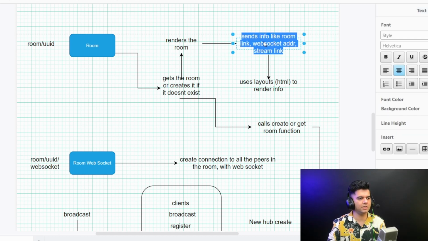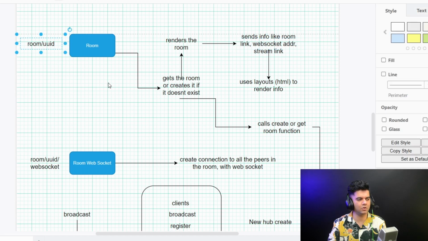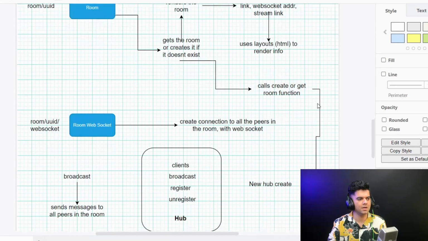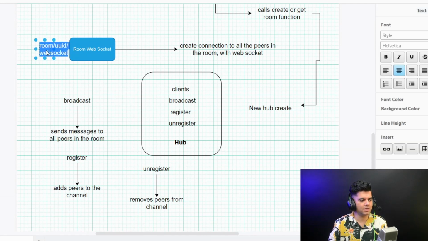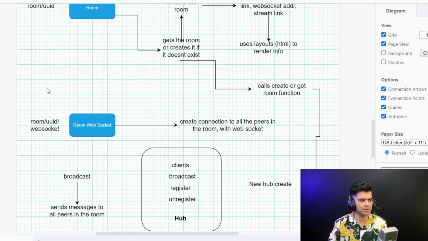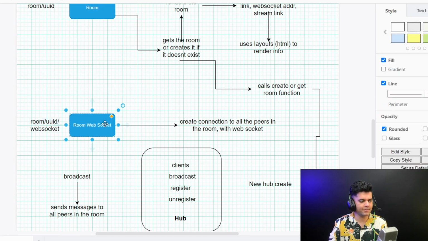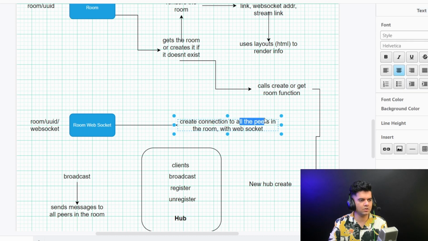To be able to interact with it, you obviously need the WebSocket address, the stream link and the room link, which you get with the room ID, right, which you created here. Okay. So the other route that you have is room/UUID and WebSocket. Every room has a WebSocket section that you can access using the room's ID. So it calls the room WebSocket function, and it creates connections to all the peers in the room.